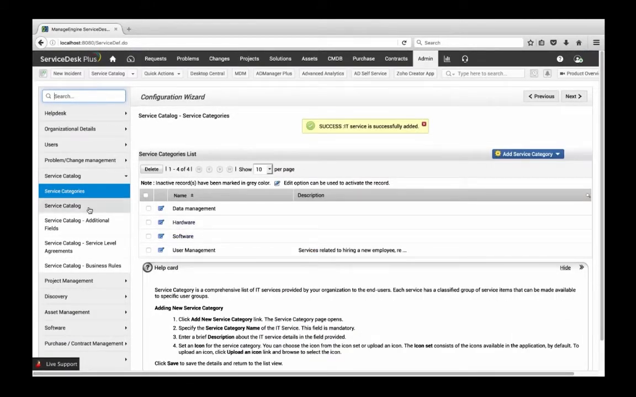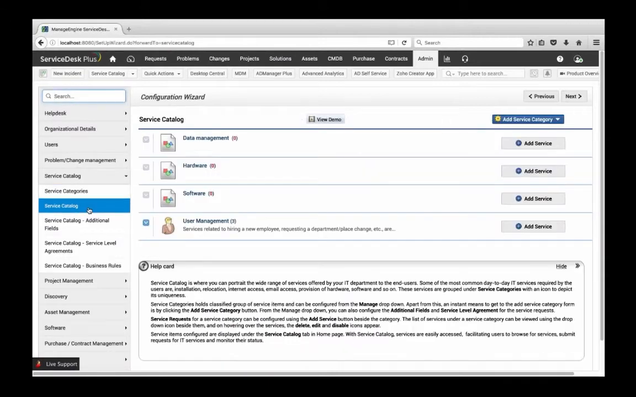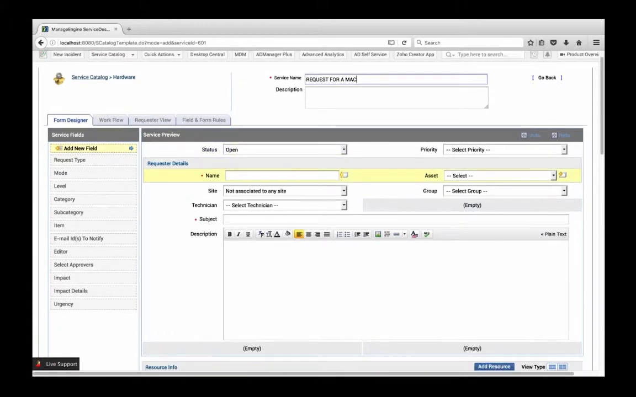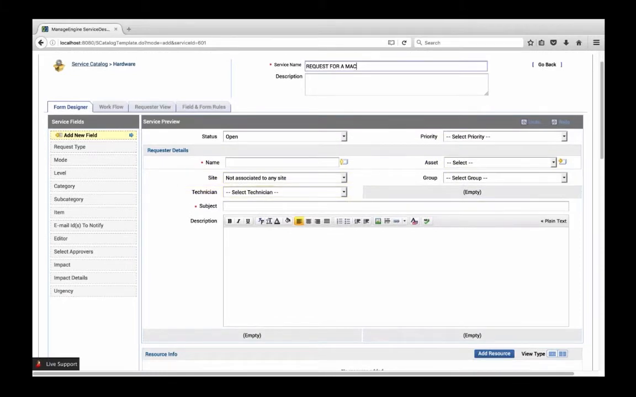So once I create a category called hardware, if I want to create service templates with respect to that particular category, I can go over here to Service Catalog and click on Add Service. The template which I'm going to create right now is, for example, a request for a Mac. Mac is a laptop. Why am I choosing Mac? I'll explain this to you while I'm configuring the template, because I can just go with laptop, but there is a reason.